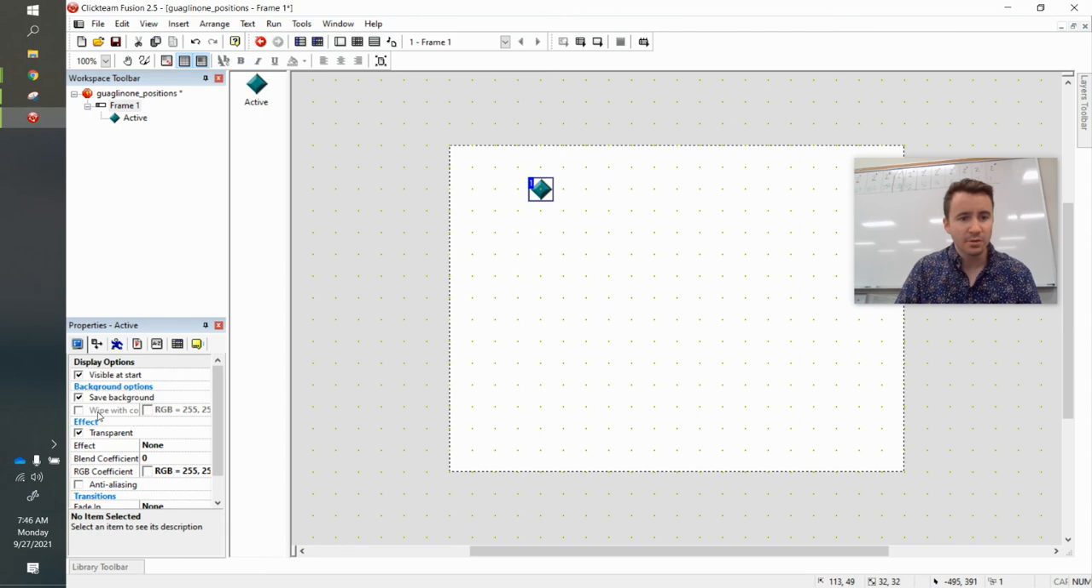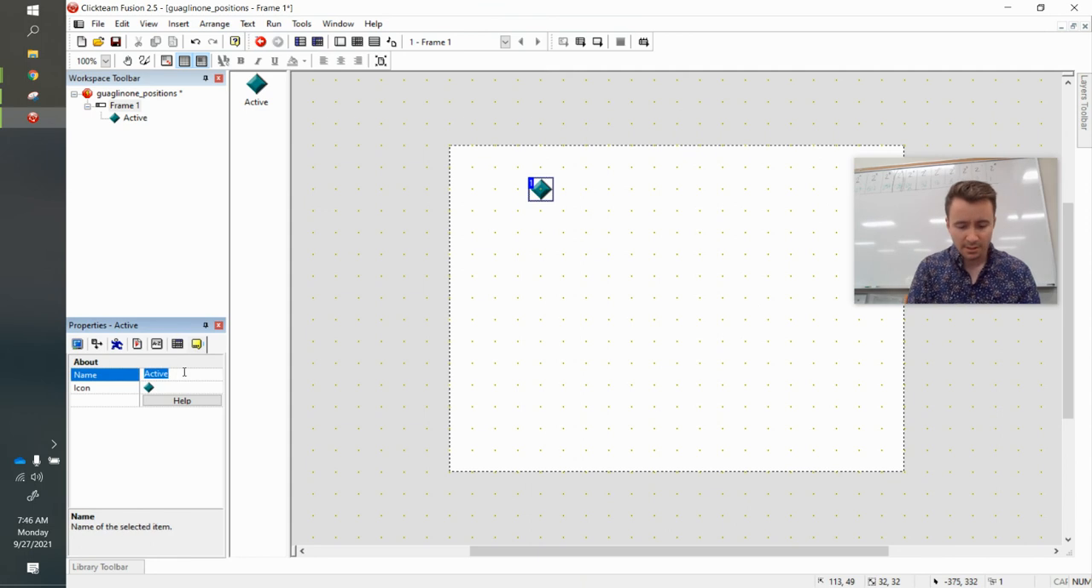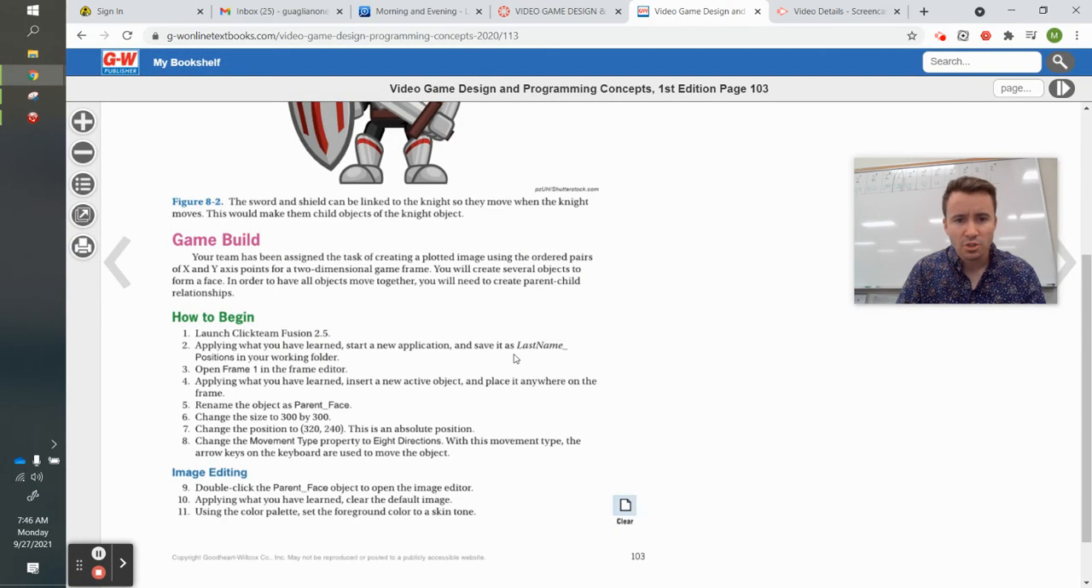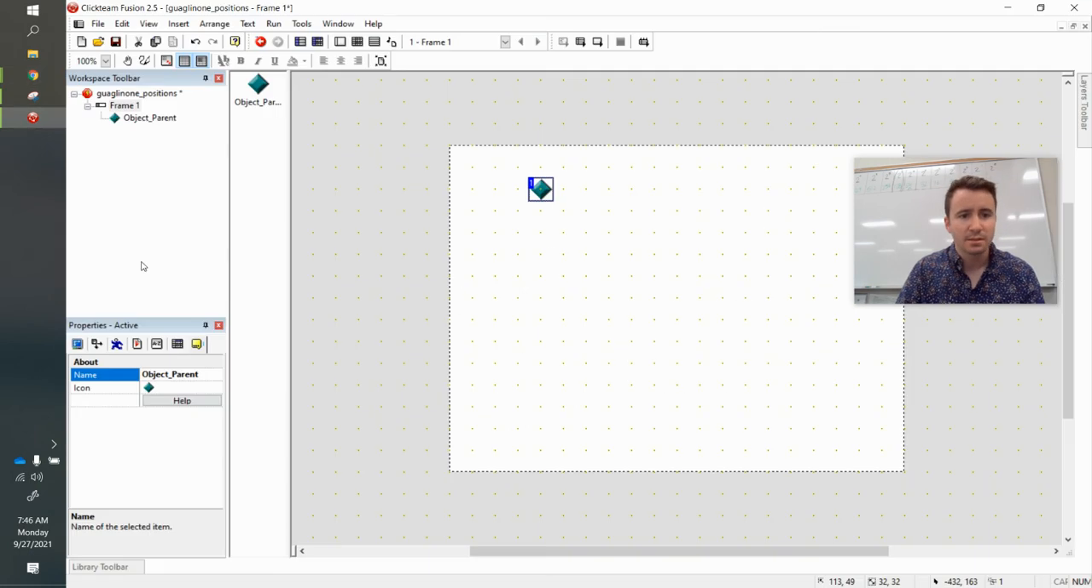So here it is, and remember down here in the properties where you make all the changes, I'm going to call it object parent. I think that's what it was, but let me double check. Right here. Oh, parent underscore face. So that's what it was, parent underscore face. I totally got that wrong. Parent underscore face. And we want it 300 by 300.